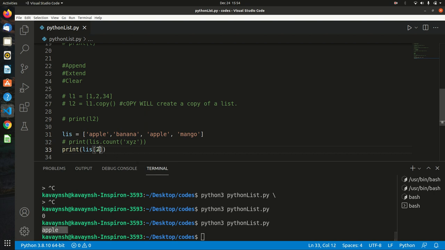And if you want to fetch the first value, we can simply pass 0 here, and you can see apple again. If you want to fetch the second value, we can pass 1 in here, and we will get the value banana. So indexing is also there. If you want to fetch values like banana and apple together, for that we have to apply index slicing.